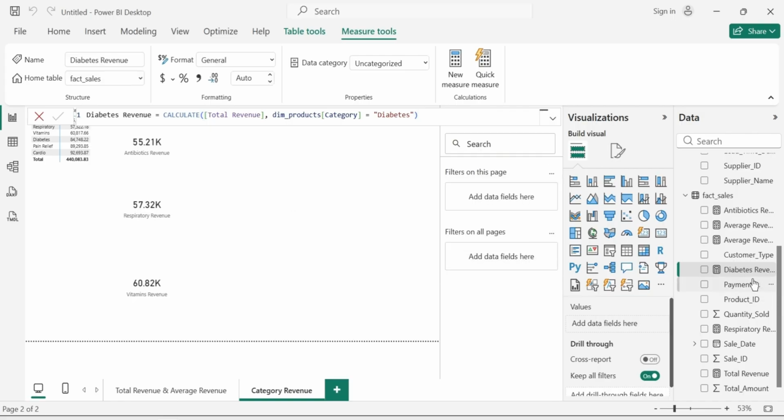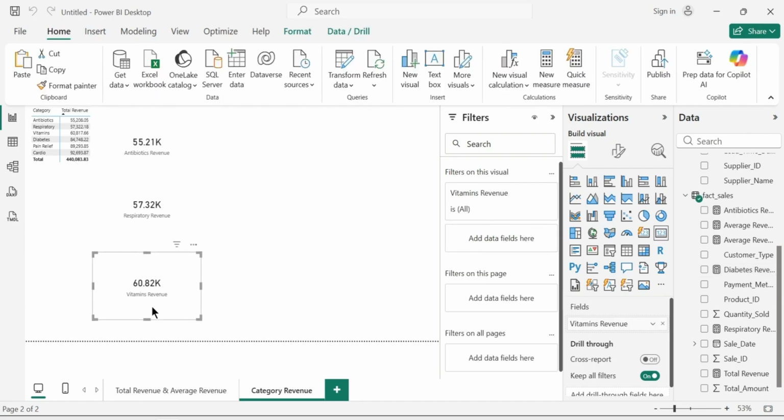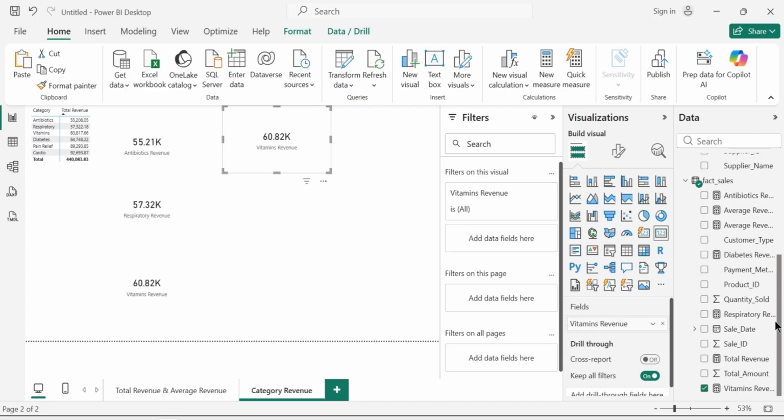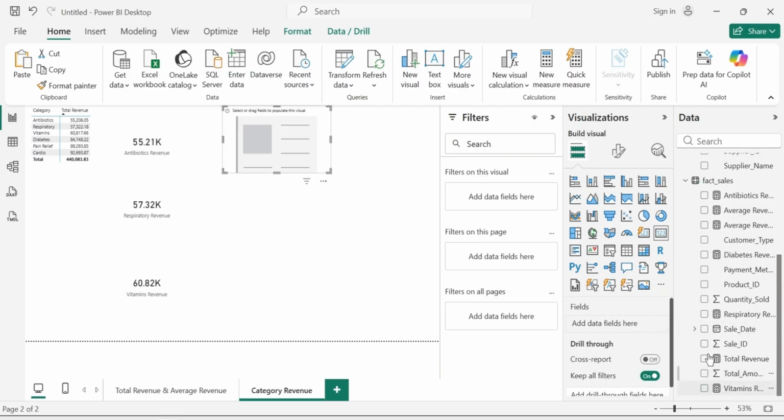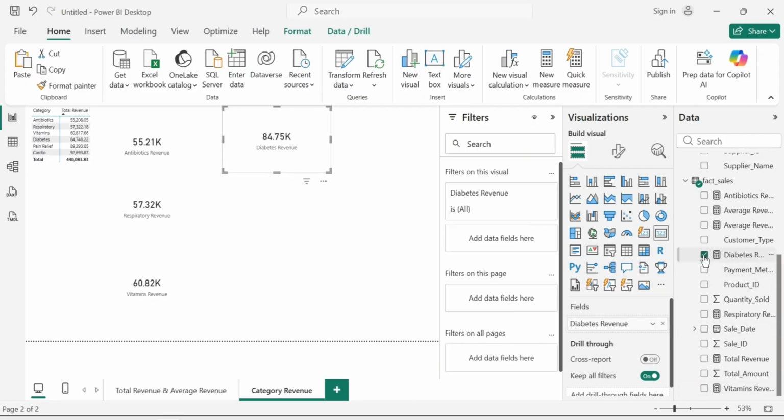Now you will actually be having the diabetes revenue there. So click on this card there, then you have to hit Ctrl C to copy, Ctrl V to paste, and we can have it up there. So click on the card again to activate it, then you deselect the vitamins revenue, and you have to select the diabetes revenue. So for diabetes, it's actually equivalent to 84.75k approximately. Diabetes 84.74822, which is approximately 84.75k. That's all. Let's also check for pain relief.